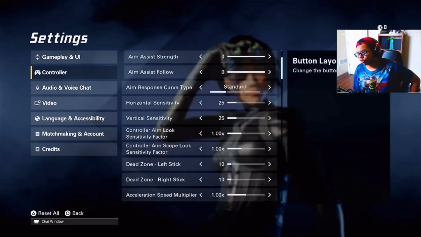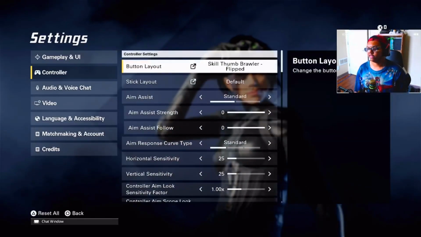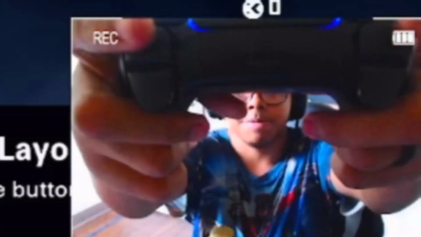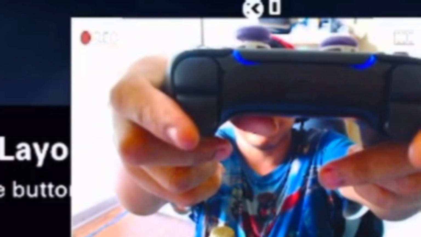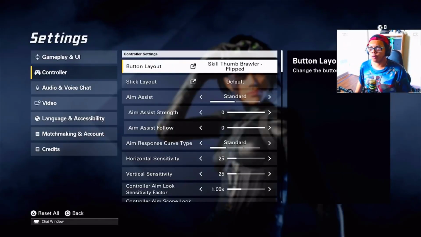Next up, down to controller settings. These are the settings everybody wants to see. These are what everybody cares about. Everybody wants the best settings, so let's go through them. I have mine on thumbstick flipped. That's the way I can press the buttons to shoot my gun instead of the bumpers. I find it way faster and more reliable than the bumpers.